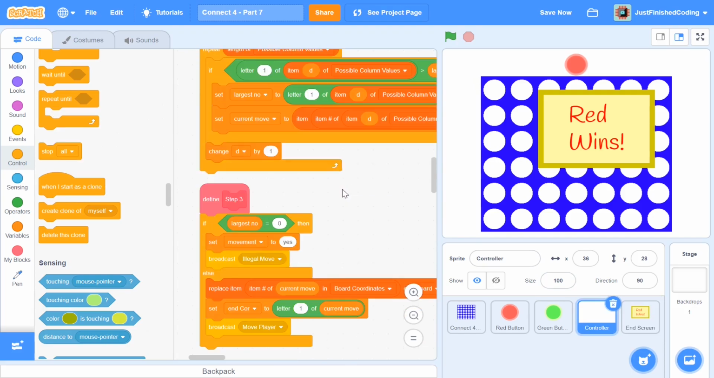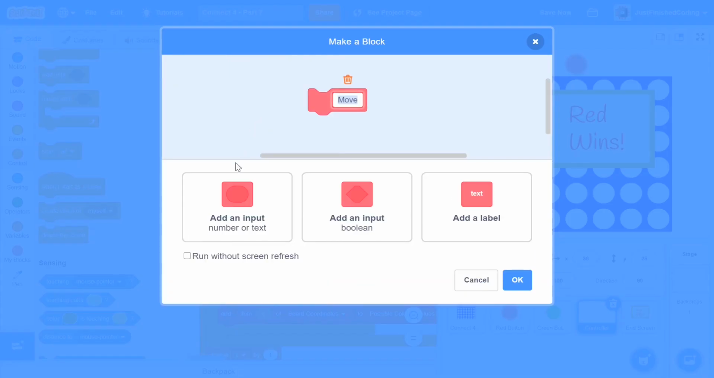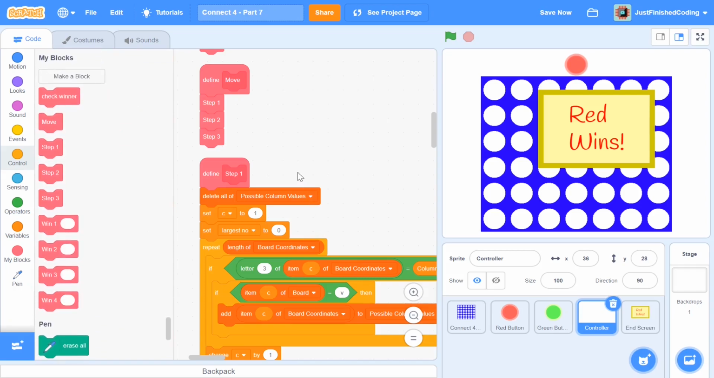Scroll right back up to your first step function, or actually do it for move itself. Now when you right click and click edit on the move function, you can click on this checkbox which says run without screen refresh. What this will do is run through your entire code without bothering to update the screen.